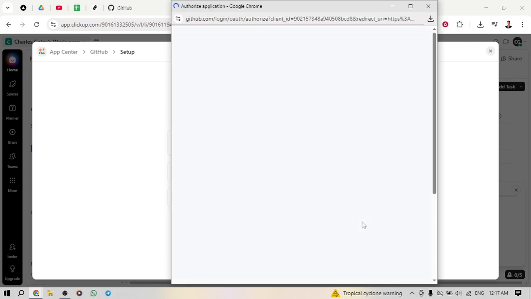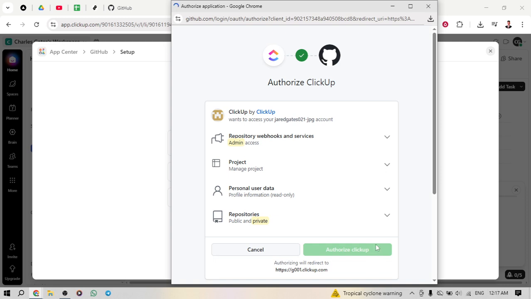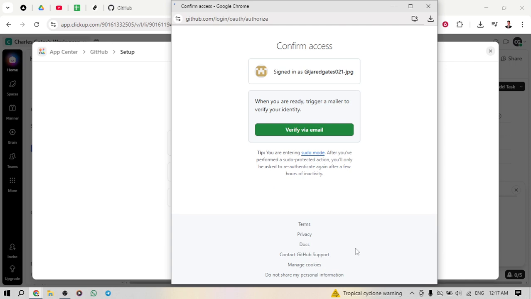Here, you will need to authorize ClickUp to access your GitHub information. Click the Authorize ClickUp button. This permits ClickUp to read and manage your GitHub repositories as specified, ensuring it can fetch the latest issues and updates without any issues. After authorizing the application, you're nearly done.